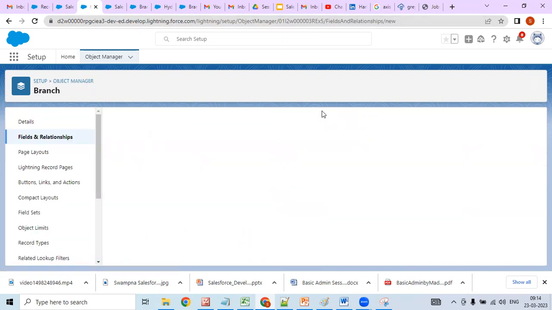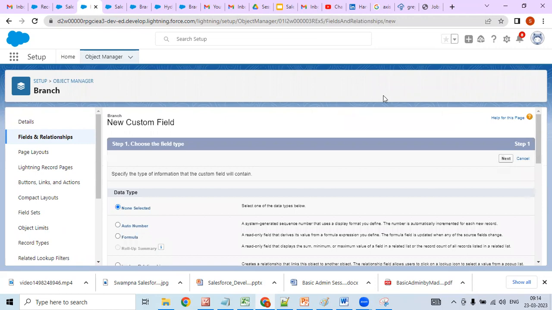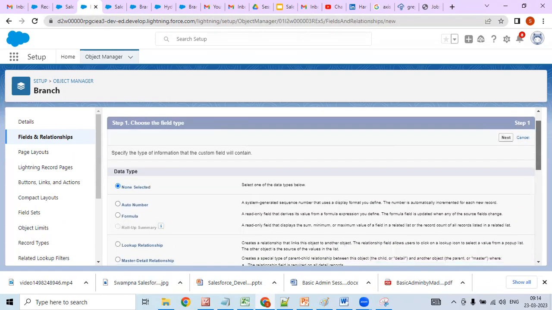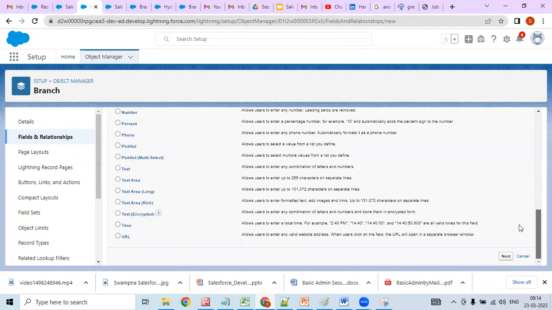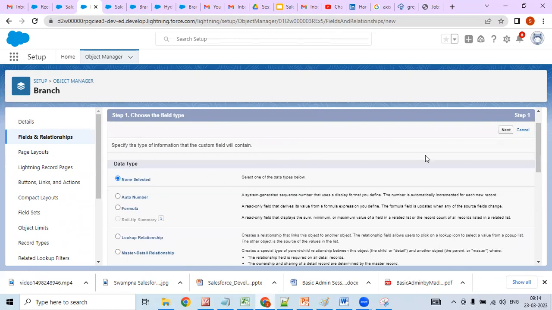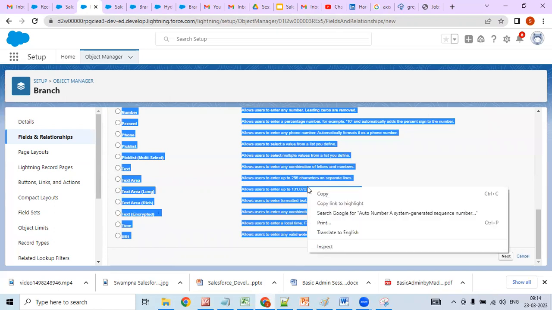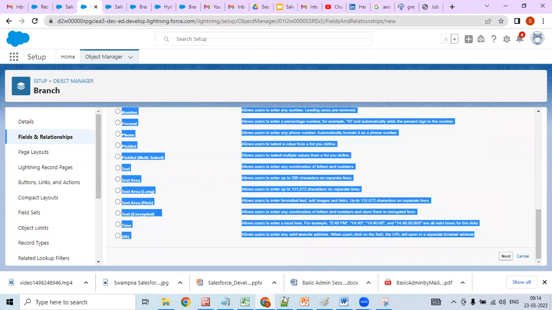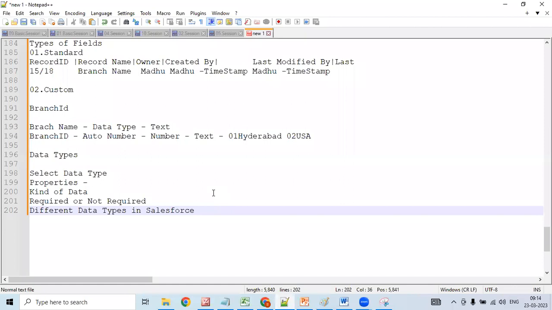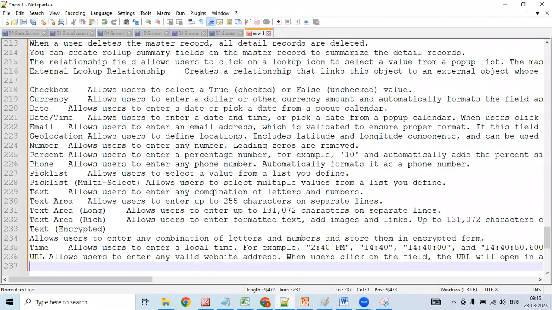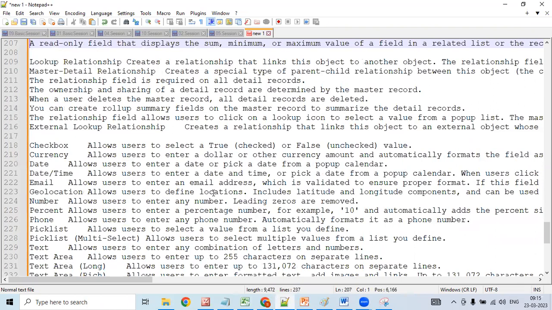Click on this. What will it ask immediately? It will ask for the field type, the data type. How many data types are here? See all this. 2, Auto number. 3, Formula. These are the different data types.